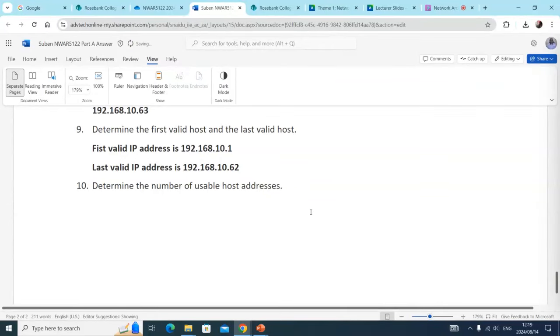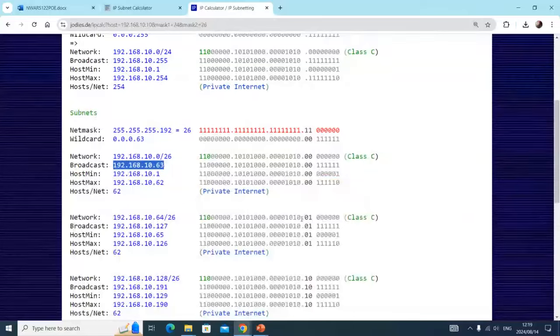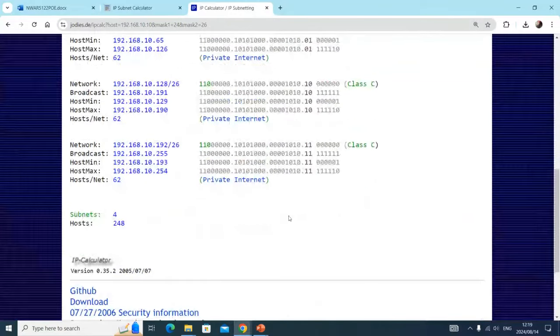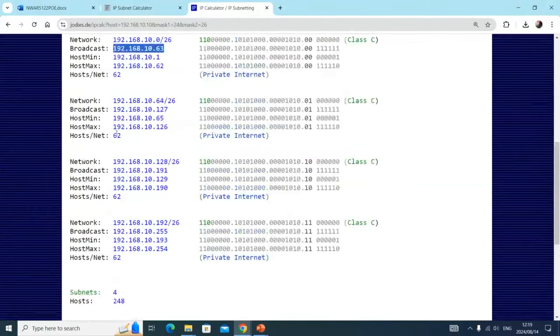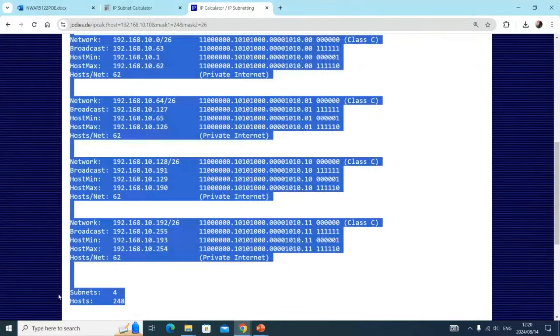Determine the number of usable host addresses. Usable host addresses. So in total, how many of these can be used? It can be 62 plus 62, which is 124, plus 62 plus 62. So in total, it's 248.